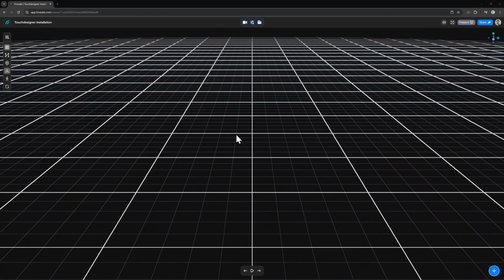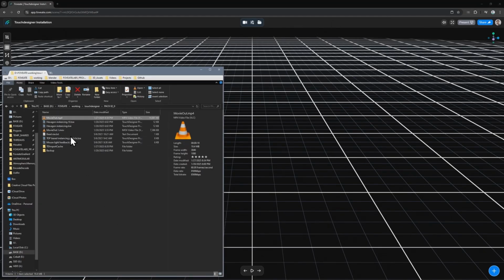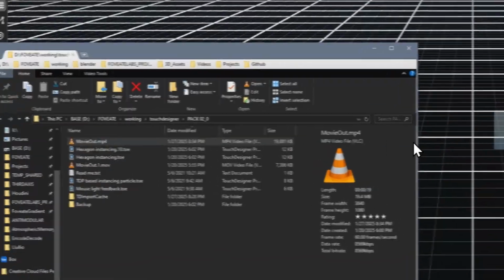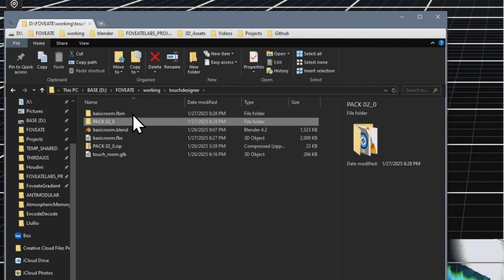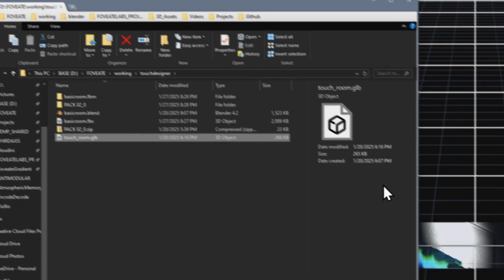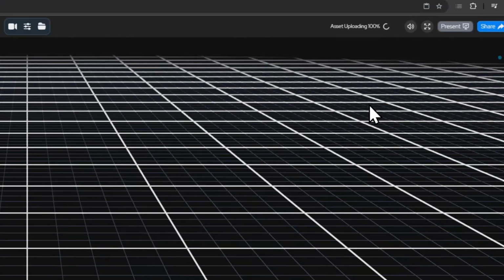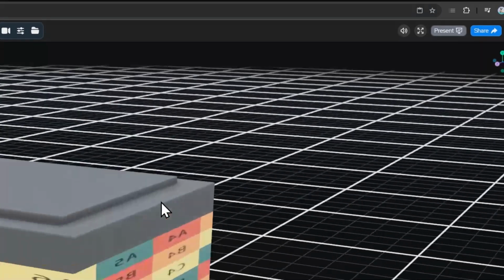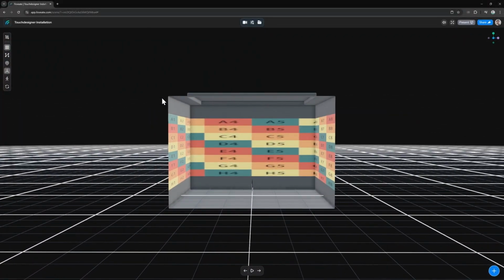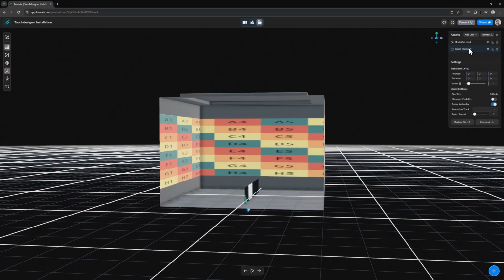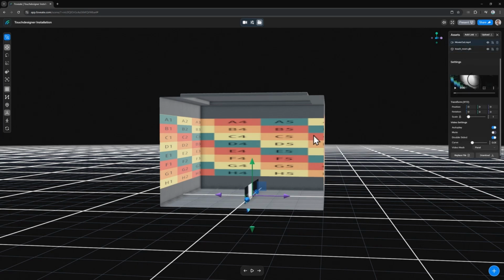So what we're going to do now is drag and drop both those files in. So I'll do the movie first, and I'm going to jump back out here, get my room, and drag and drop that in, and it will appear. So here we have our room, we have our video. Both of these are movable inside of Foveate.